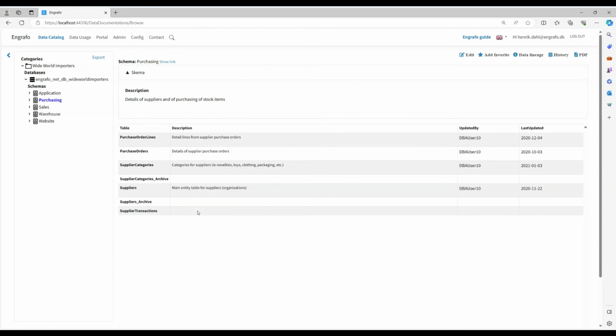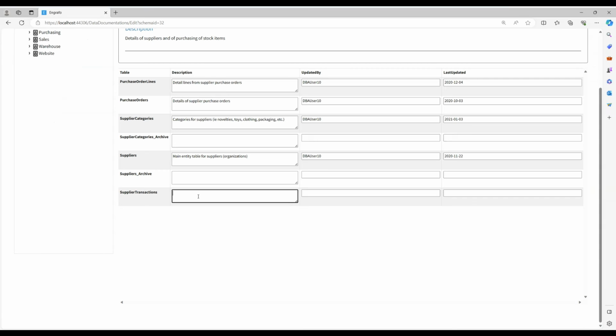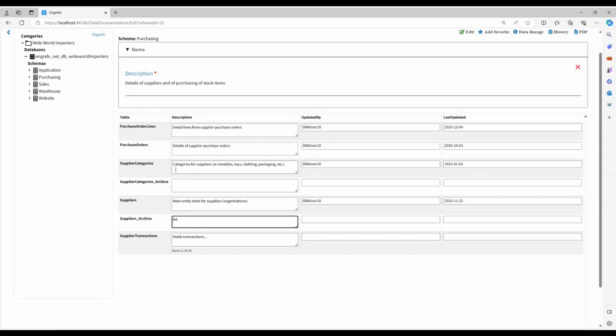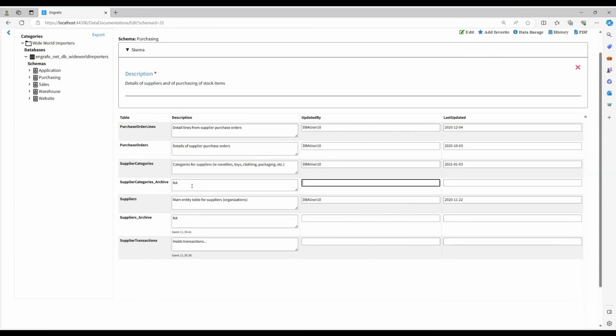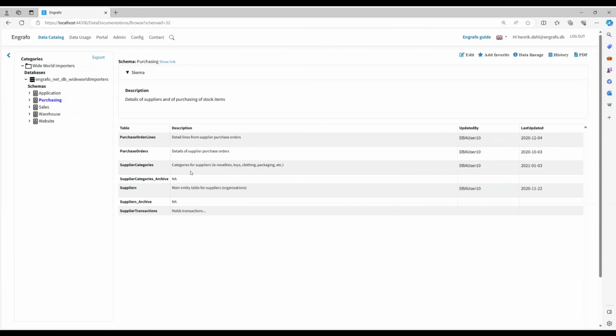It is possible to edit the data catalog manually if you have the right credentials. Here we would like to input some information about the table, supplier transactions. All the different types of information in the catalog is managed in the configuration module. In this module, it is possible to create templates that hold exactly the information you want to display to your data catalog users.